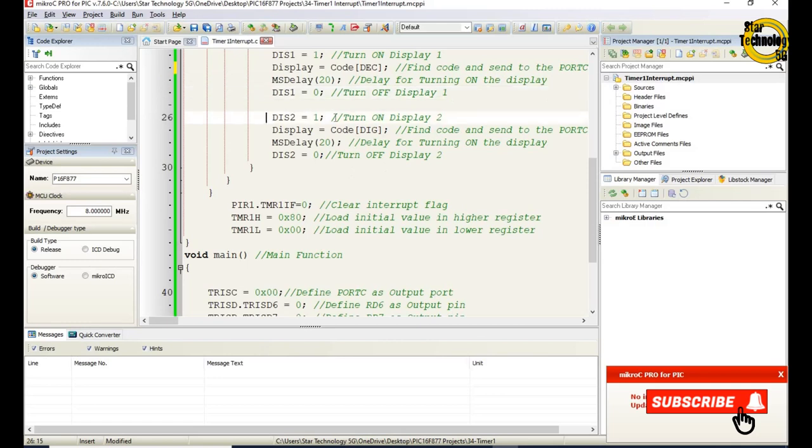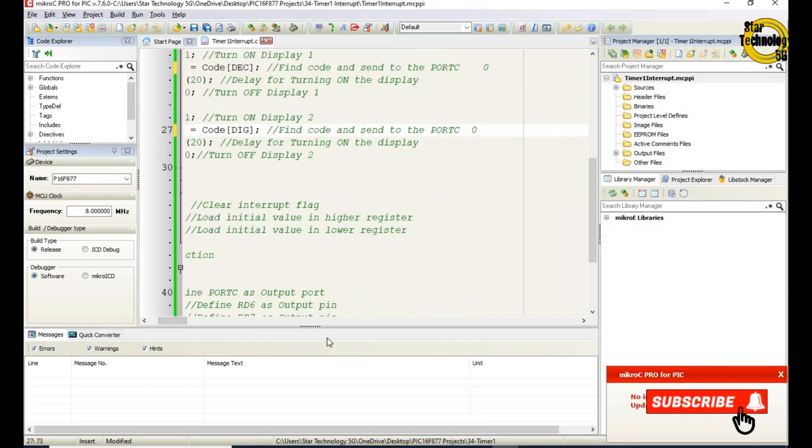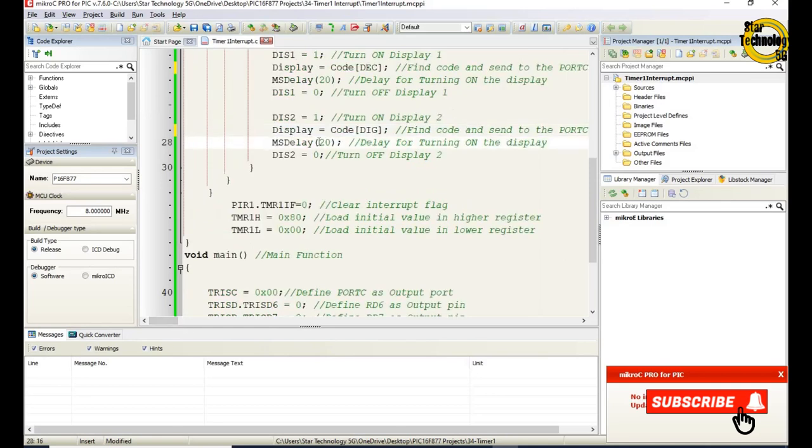dis2 equals 1. Turn on display 2. display equals code[dig]. This line find code from array and send that data to display. The initial value of dig is 0. ms_delay 20. Call delay. This delay decide how long we want to turn on the display 2. dis2 equals 0. Turn off display 2. First we displayed decimal number, second we will display digit number. This process repeat again and again so the eye cannot tell that the digits are not on all the time.